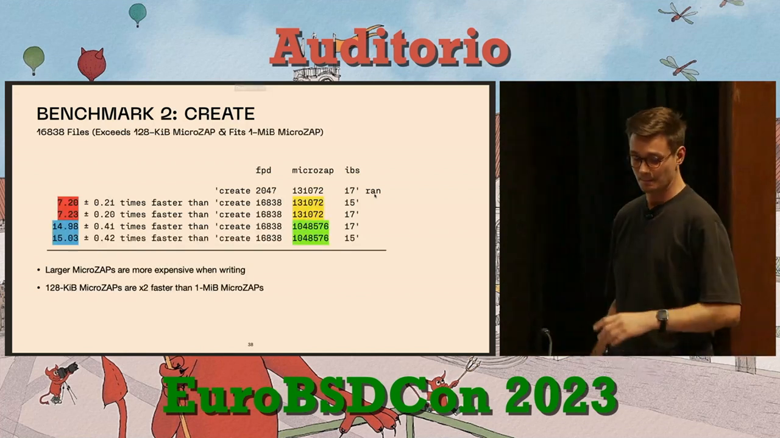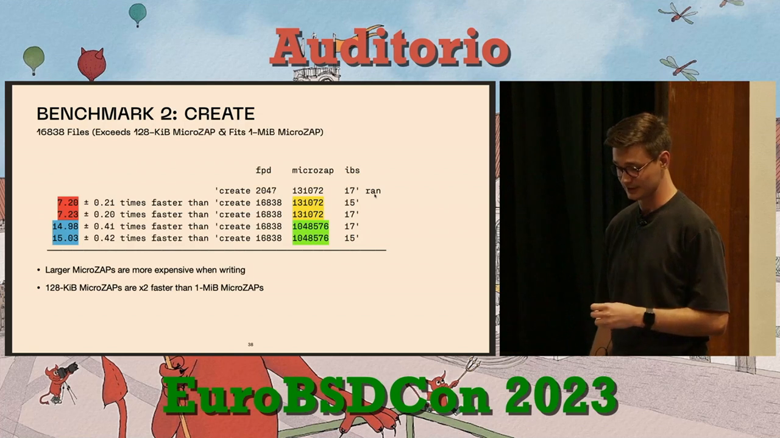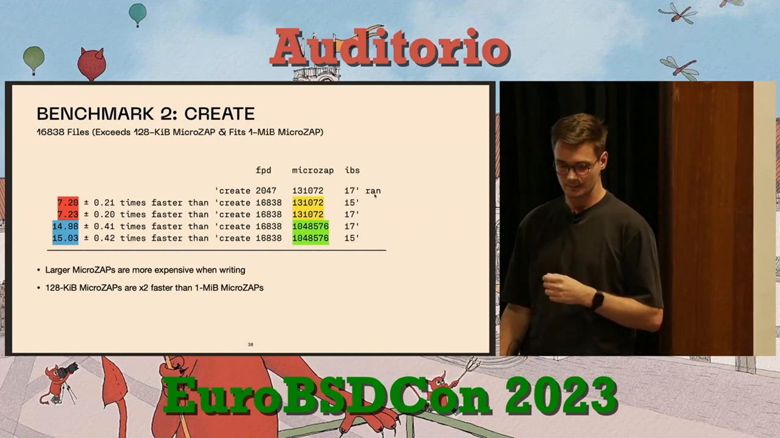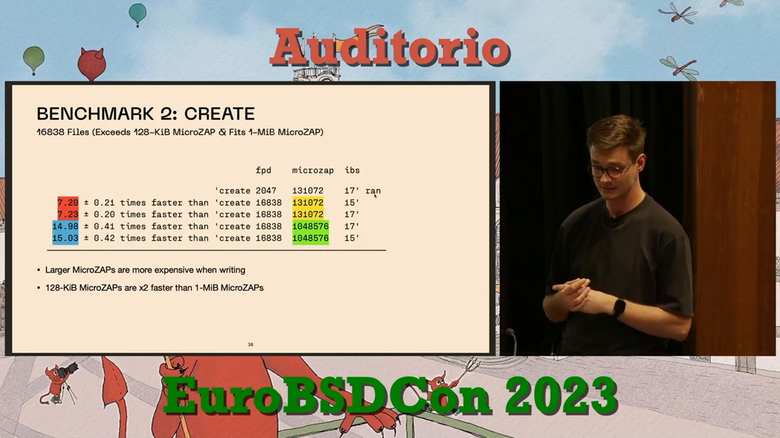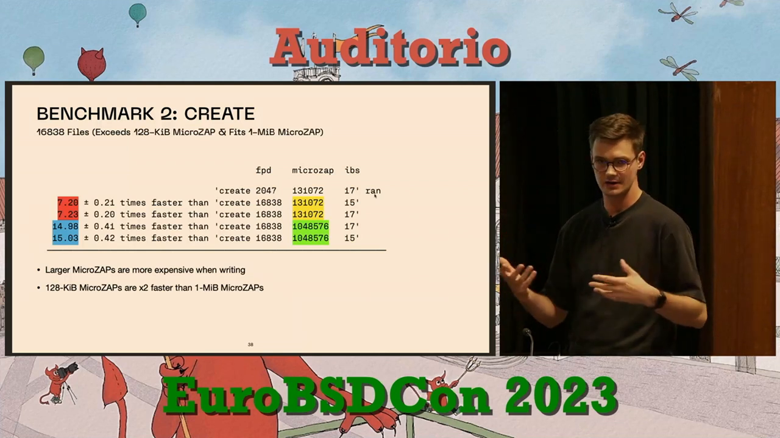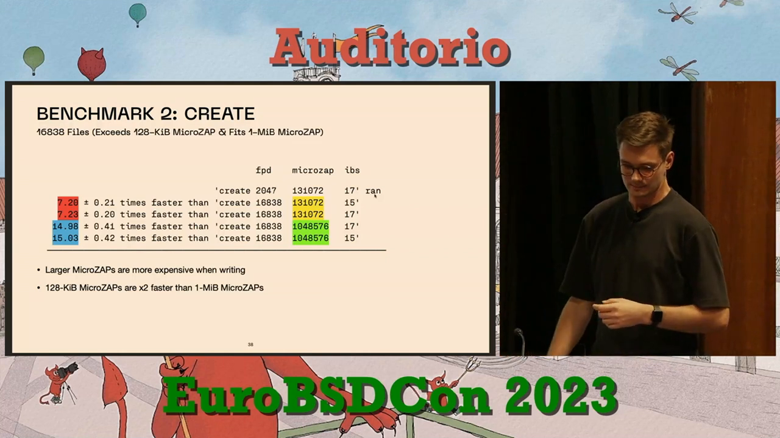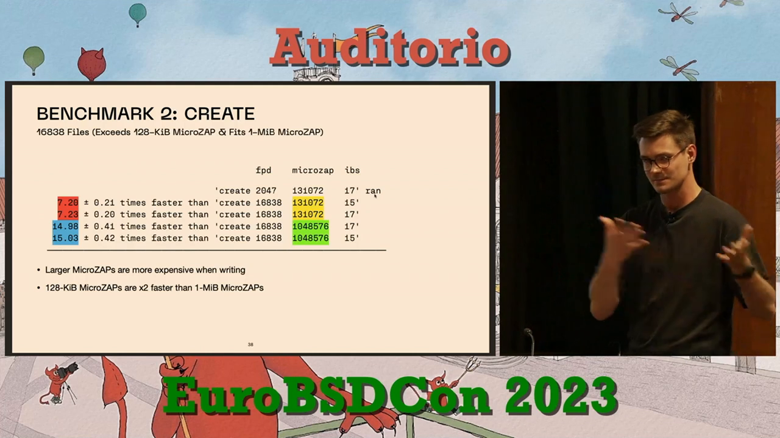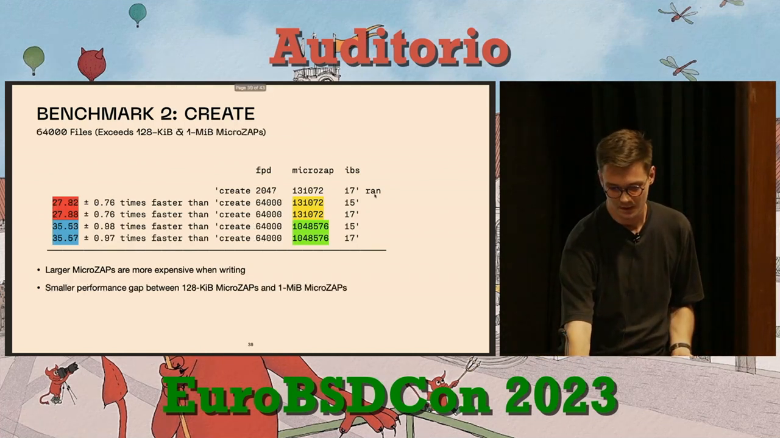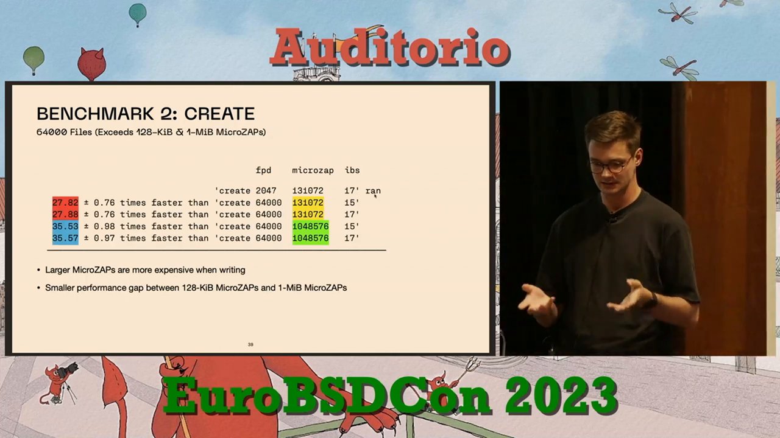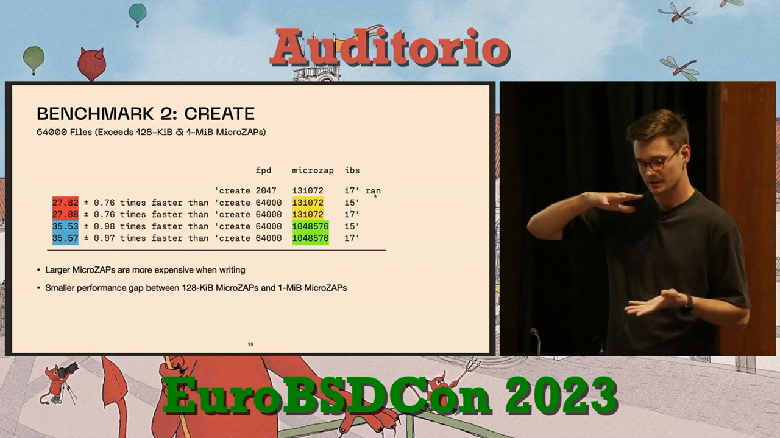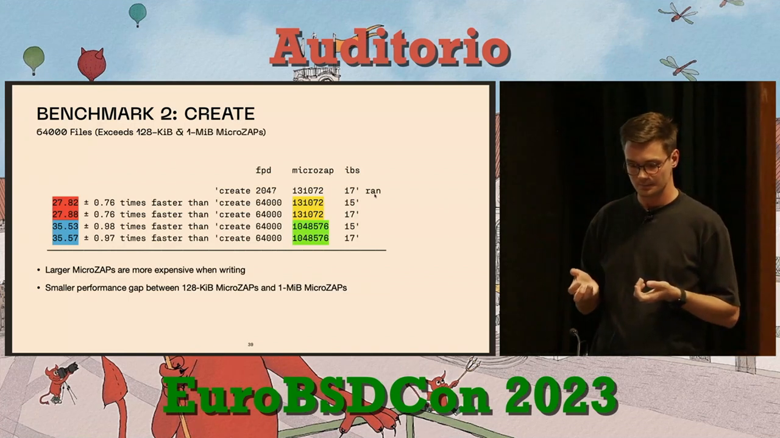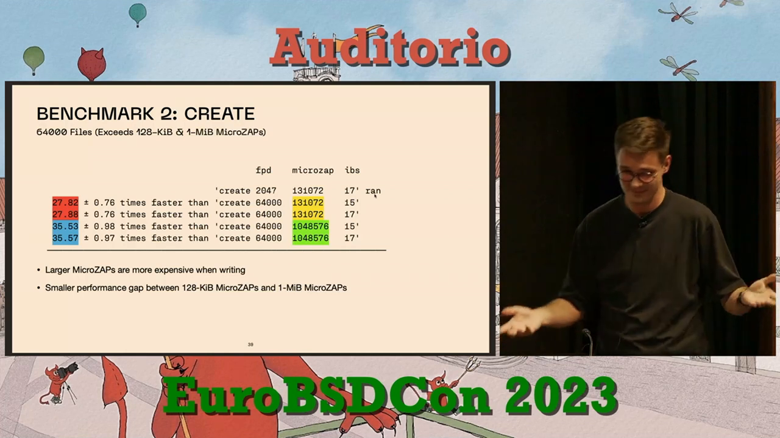Let's go further. When we have 16,838 files, so we exceed the default one, but it fits into the tuned one just barely, we already see some differences. Larger microzaps are more expensive in writing because we overwrite them way more and they are heavier. We need to write more bytes, right? So it's slower. This can be pretty disastrous for your performance because now it's twice as slow as it used to be. So yeah, measure your system before you tune. However, when we increase the number of files to 64,000, the performance gap starts to shrink. The difference is shrinking, basically, right? That's a good thing. So again, measure your systems.